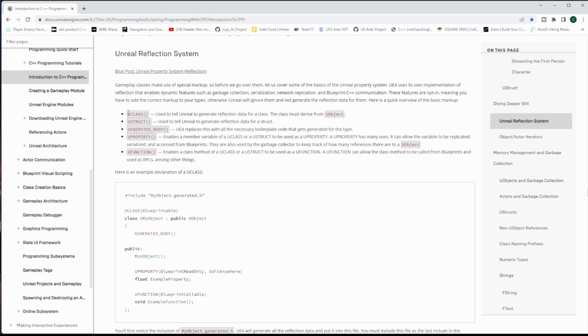We have UCLASS, USTRUCT, GENERATED_BODY. UPROPERTY enables a member variable of a UCLASS or USTRUCT to be used, and they are also used by the garbage collector to keep track of how many references there are to a UObject. So UPROPERTY and UFUNCTION. UFUNCTION enables a class method of a UCLASS or USTRUCT to be used. The function can allow the class method to be called from blueprints and used as RPCs, among other things.